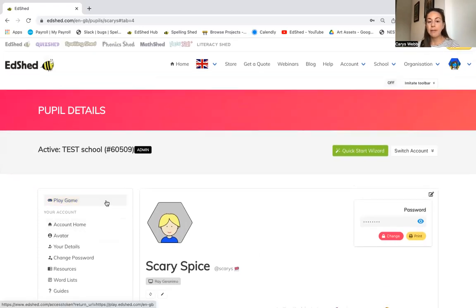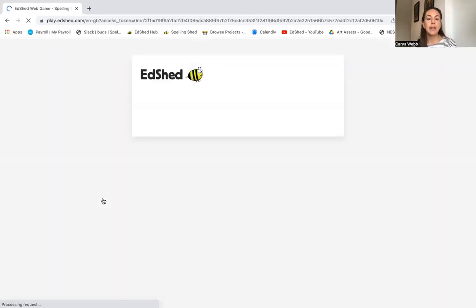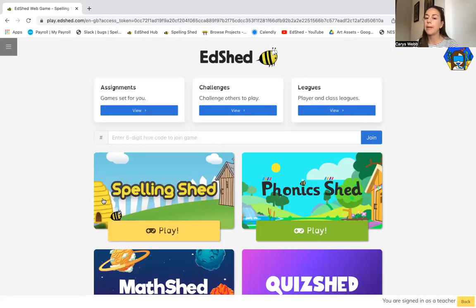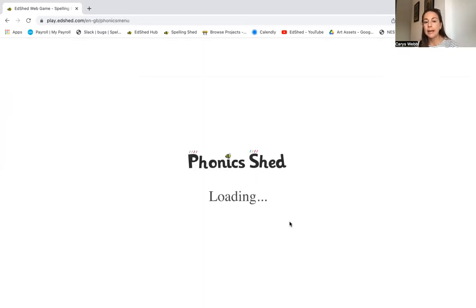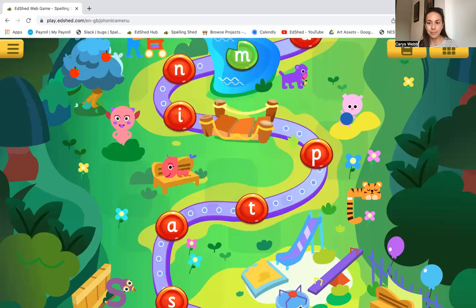So if you would like to have a look or even have a go at playing some of the games, once you get a free trial, they automatically end. So you do not need to worry about having to go in and cancel it or any payment coming out. You can then click that yellow play game button, which I clicked on the teacher screen, go into Phonics Shed, and you can have a good click around at what is available.